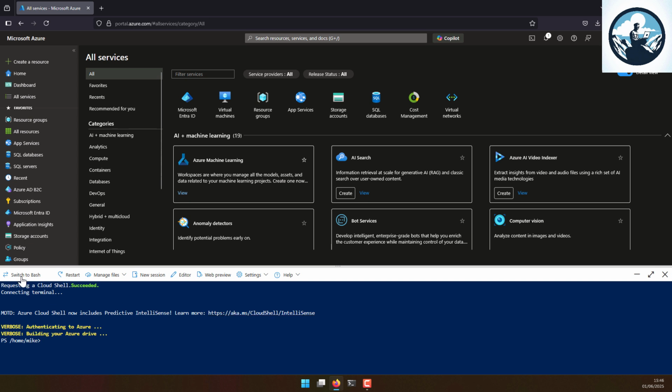Also, the other default that you'll find is this will start in a bash terminal rather than PowerShell, and you'll have to go over here and switch to PowerShell. Now, because I've been using this myself, it defaults to the PowerShell session, which I've been using.